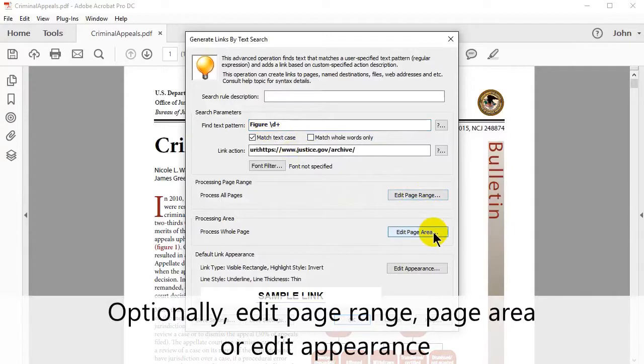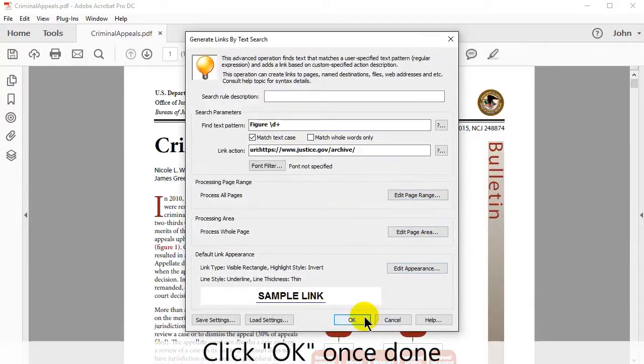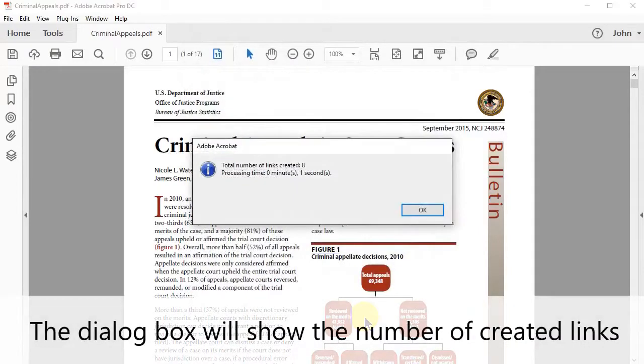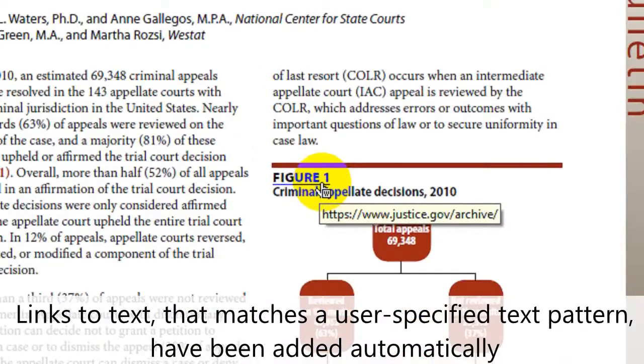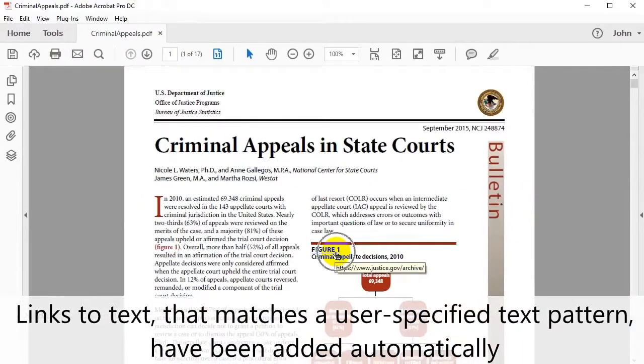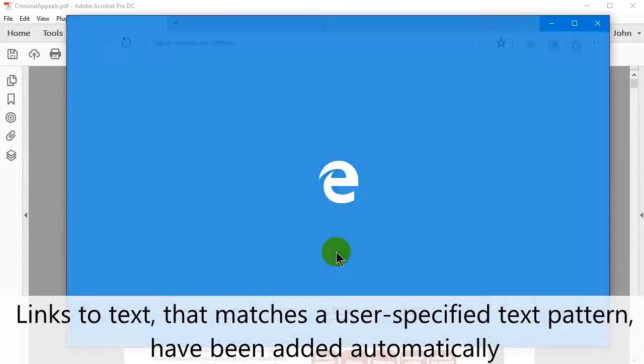Optionally, edit the page range, page area, or edit the link's appearance. Click OK once this is done, and a dialog box will show the number of created links. Links to text that match the user-specified text pattern have been added automatically.